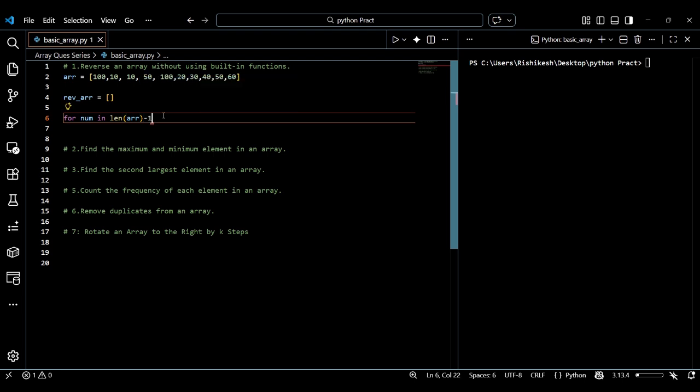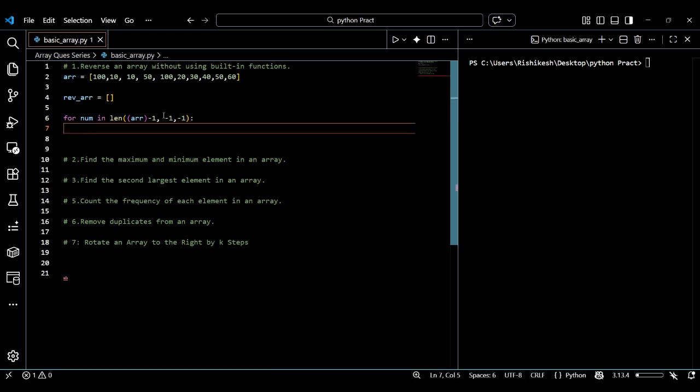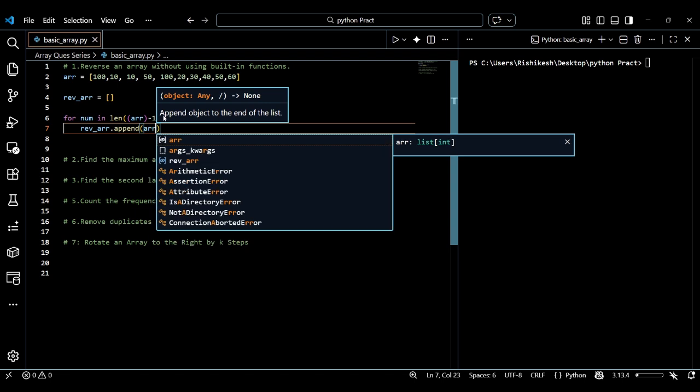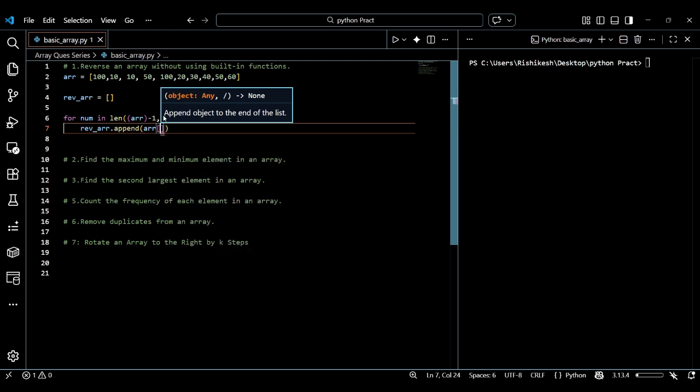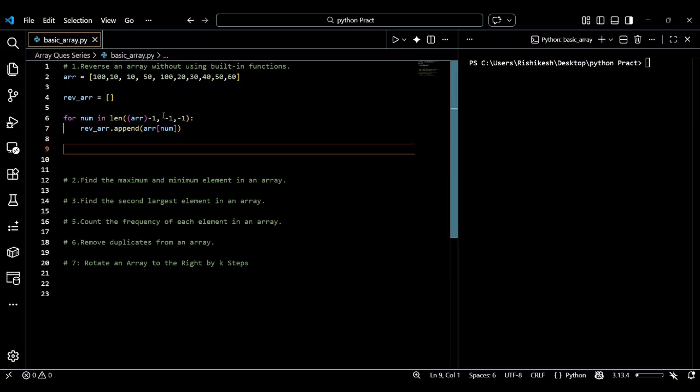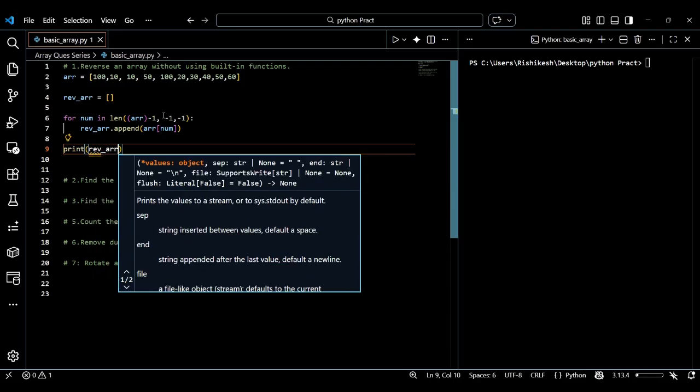of array, minus 1, minus 1. So what can I do here? One parenthesis got missed here. So what can I do after this? We check here, append the number of the array there in a temporary variable, and now in the last we print the reverse array.